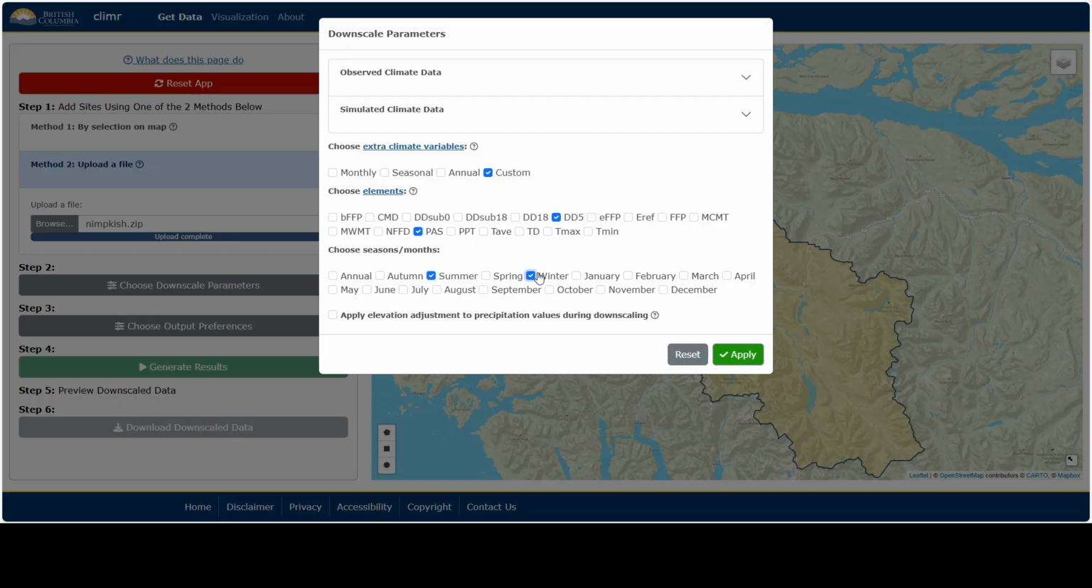If you're unsure about any of the climate variable abbreviations, please refer to the definitions section in the About tab, or you can click on the blue hyperlinks and this will take you to the relevant About pages. You can also choose to apply an elevation adjustment to precipitation values when downscaling. After choosing your downscale parameters, click Apply.